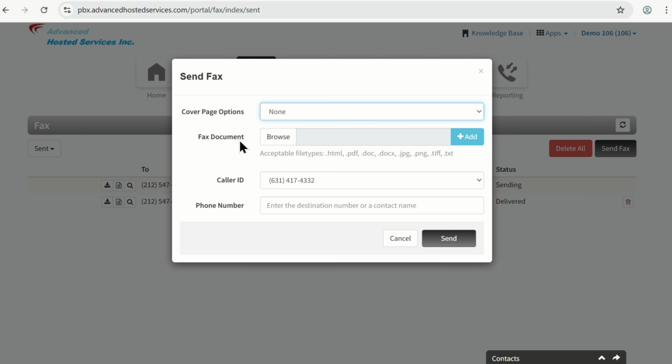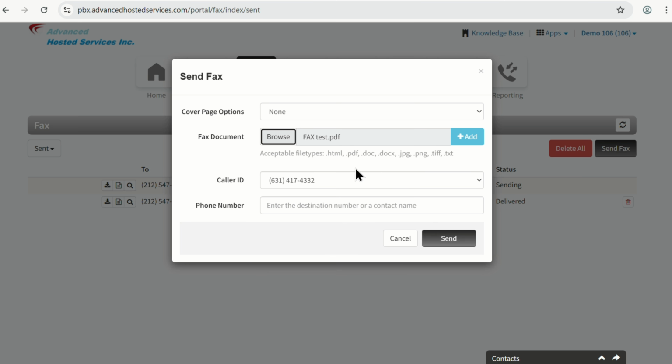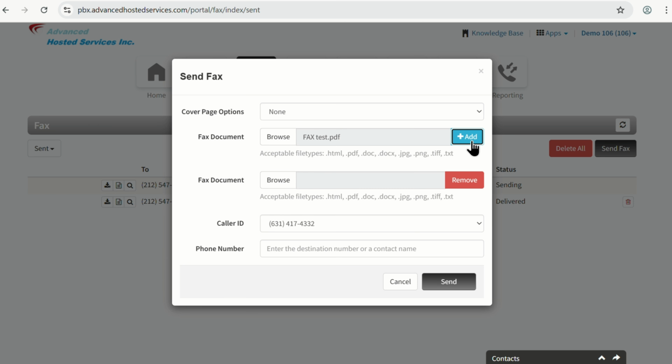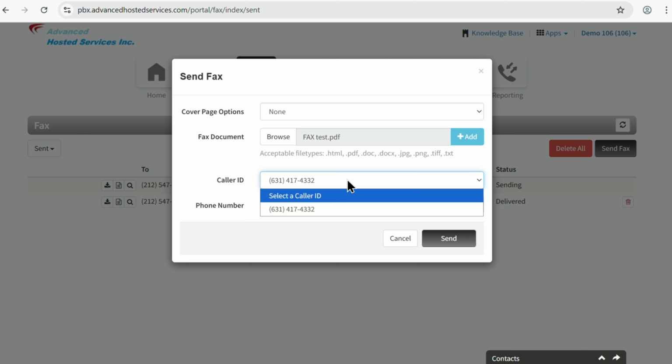Next, choose the file you want to fax by clicking Browse. Select your document and save. If you'd like to send more than one file, click the blue Add button to attach additional documents. Under Caller ID, you can select the fax number you want to send from. This is especially useful if your account has multiple fax lines.